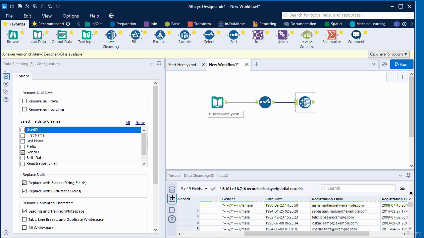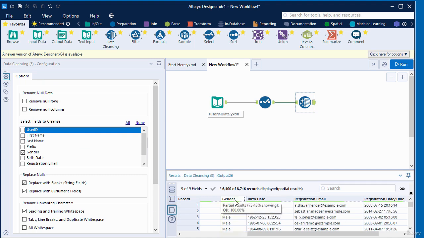So let's click on the output icon here so we can see the result. If you take a look at the gender column, you can see that we have now cleansed that column. So you can see we don't have unwanted characters present in the gender column. In this video, we performed some basic data cleansing.